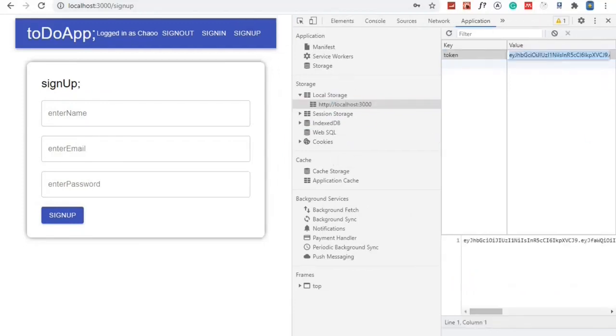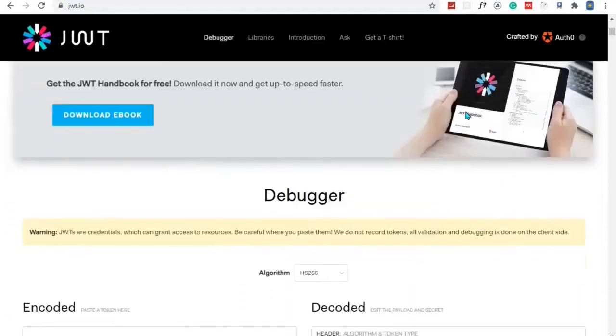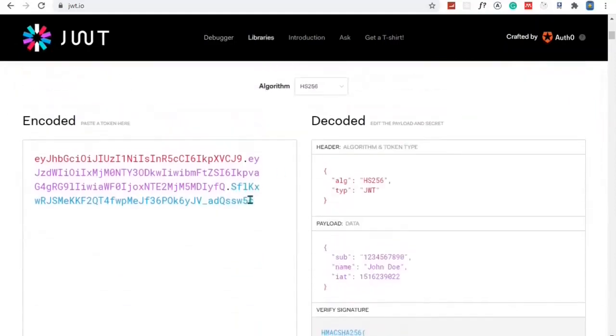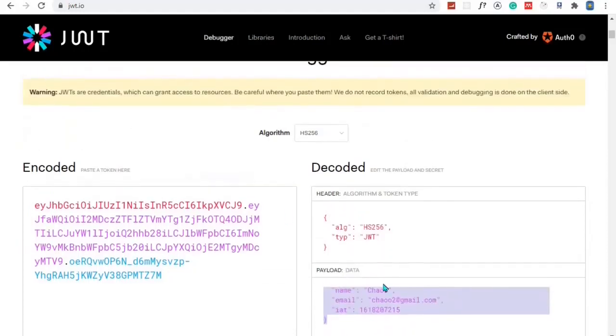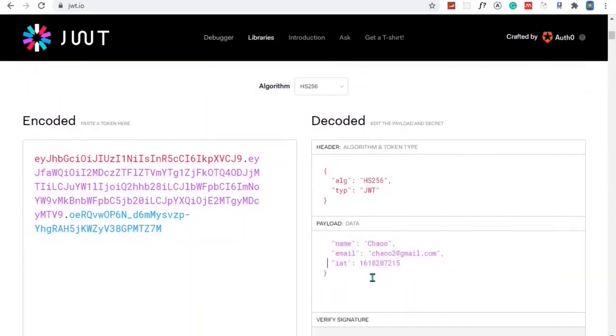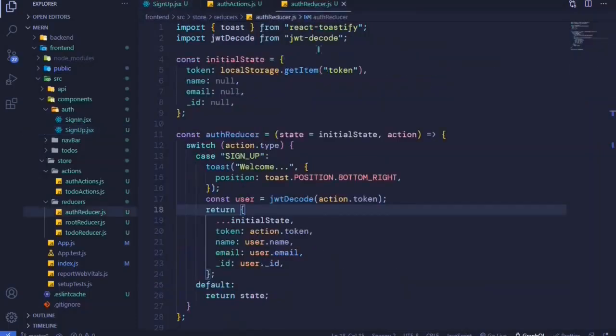So if we copy this token and go to the JSON Web Tokens website, we can decode that token at the bottom here. We just replace the entire token with what we have, okay? And when I paste it here, you can see at our payload we have the decoded token, and so we have a user ID, a name, an email, and when the token was created. And this is what our JWT decode is doing at our auth reducer.